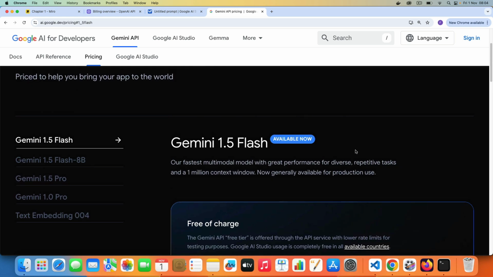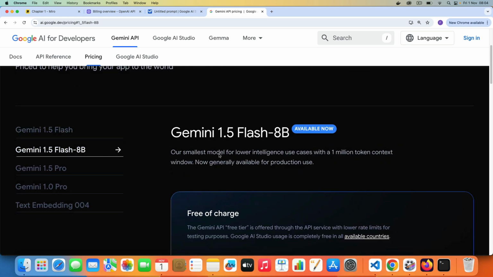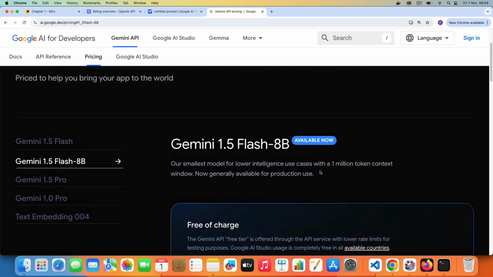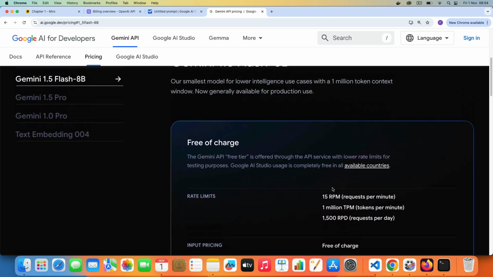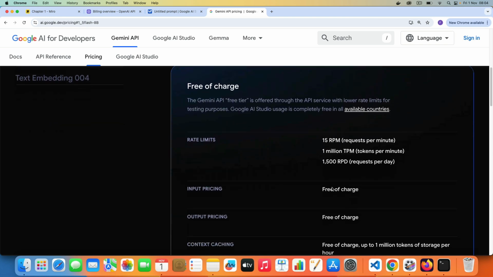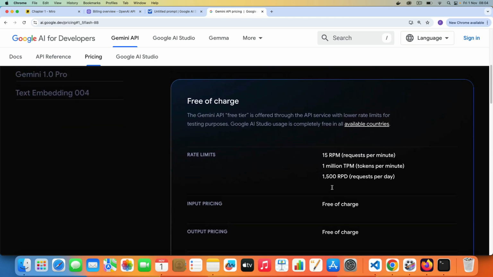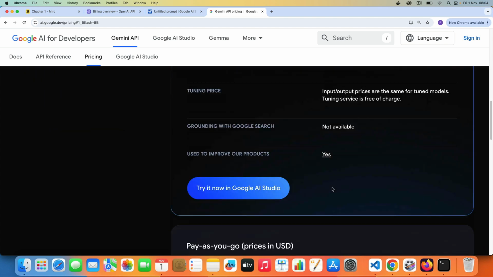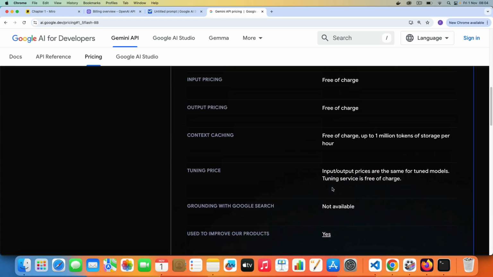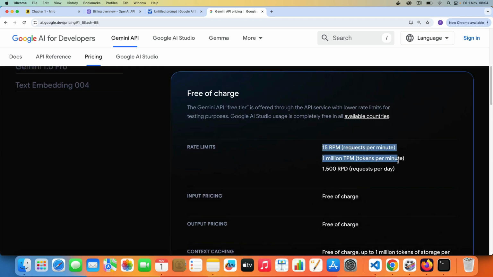So we have the Flash 8B. I think this just came out. I called it mini, but it's not mini, it's 8B. Gemini 1.5 Flash 8B. Whichever you choose, even Gemini 1.5 Pro, which is their most powerful model right now, with the 1 or 2 million token context window, is still very, very generously free.